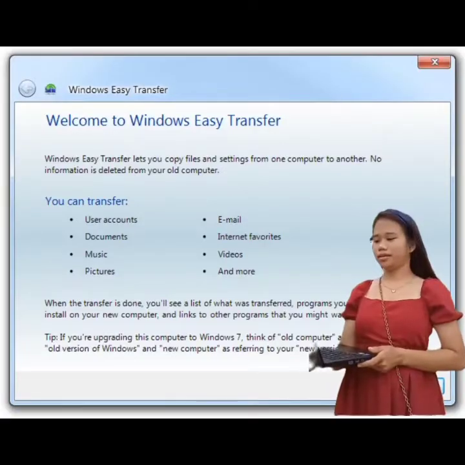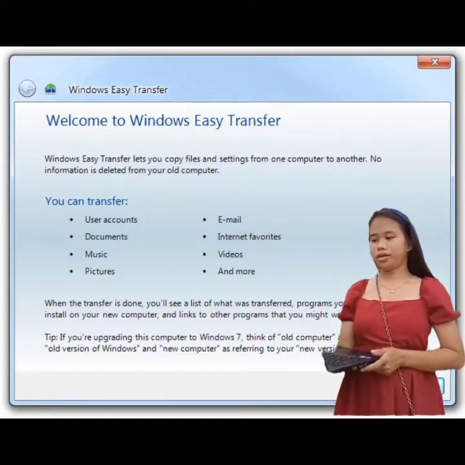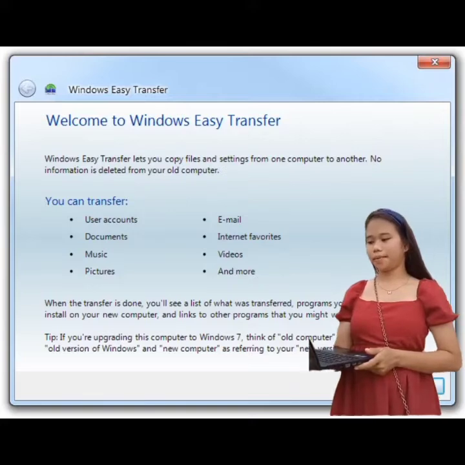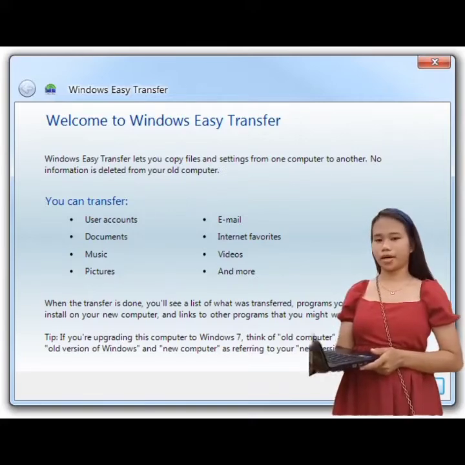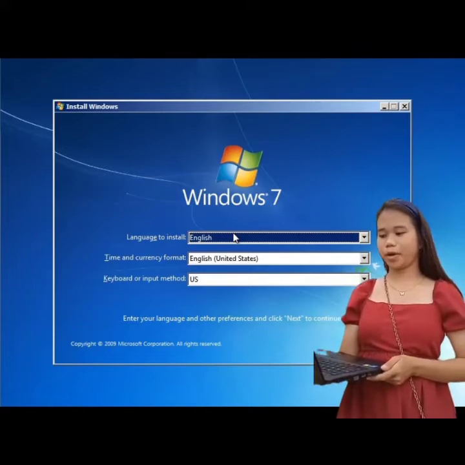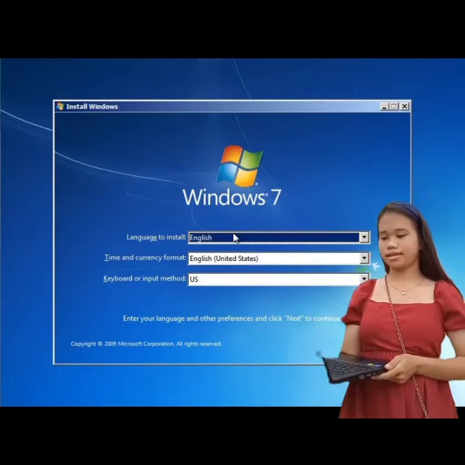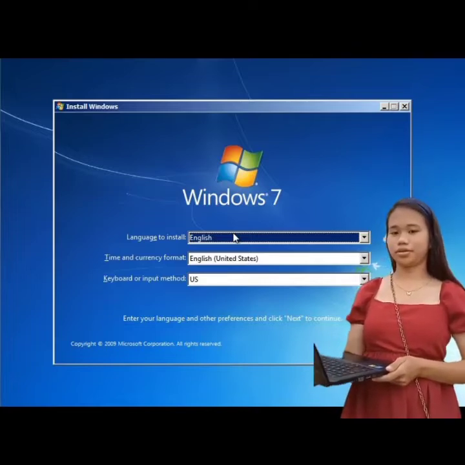Step 1. Place the Windows 7 DVD in your DVD-ROM drive and start your PC. Windows 7 will start to boot up and you will get the following progress bar. Step 2. The next screen allows you to set up your language, the time and currency format, and keyboard or input method. Choose your required settings and click Next or Continue.